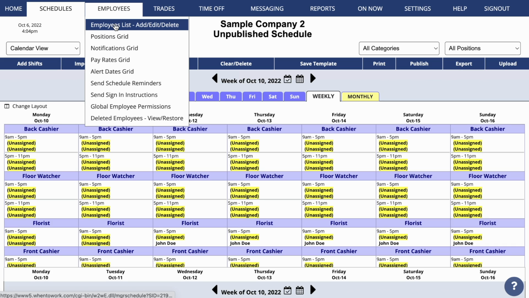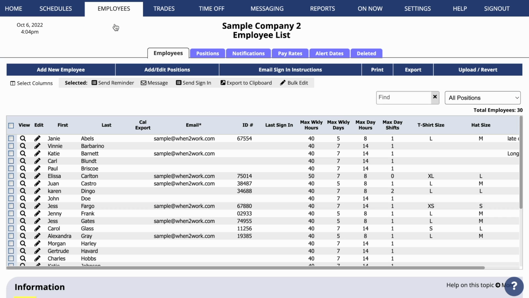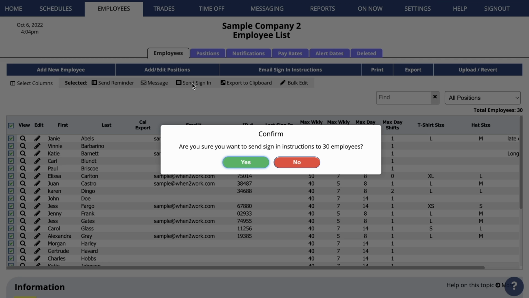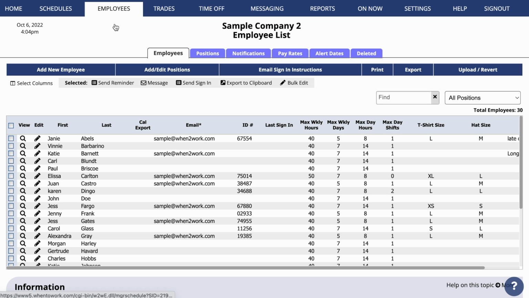Just like they were brand new employees, they'll need to create new usernames and passwords and enter their availability preferences, time off requests, etc. Anything else you need to set up in this new account will have to be done manually. Only the employee lists and the shifts can be exported and uploaded from one account to the other.